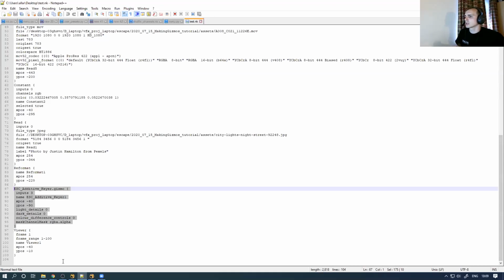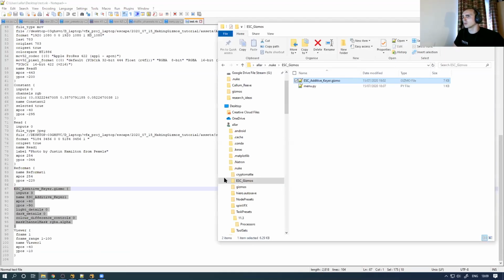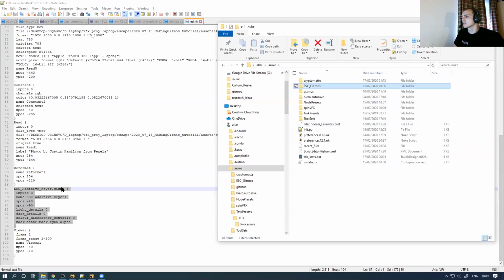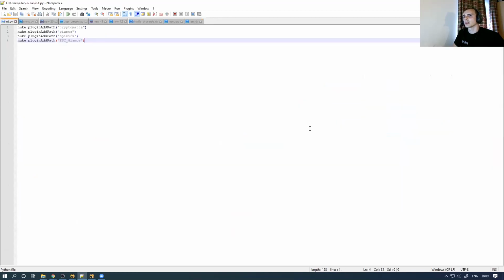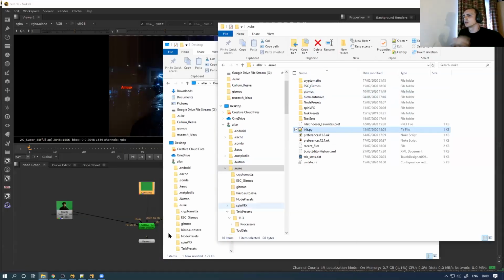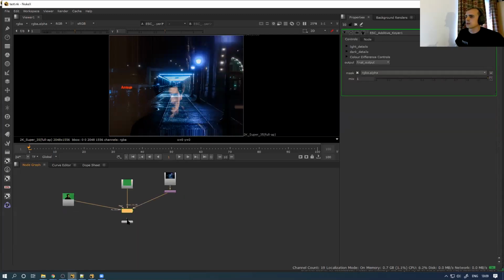So this is why you will need to tell Nuke that if you save the script somewhere else and you take it to another computer at work, that computer will also need to know how to find this Gizmo. And this init.py here is telling us to go and look for all the plugins that are inside this other folder. So that's how Nuke knows that there is a Gizmo that's called Escape Additive Gear. So that's the important part in here. It only contains a reference to that tool that you have created.